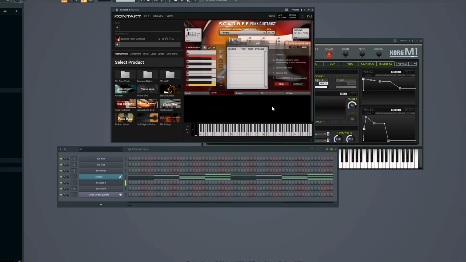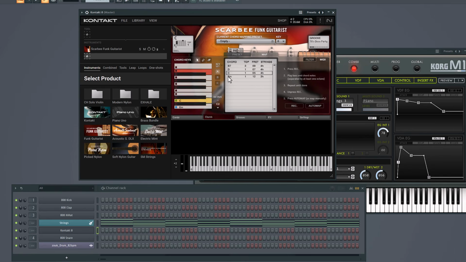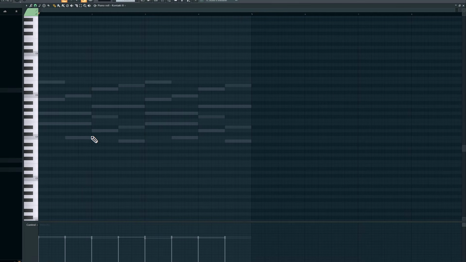Here, I am holding the MIDI keyboard to play my chords. You can see that the record button is on, which means it is recording. Here, I am assigning the chords I played. I will draw a note that will allow the guitar to play only when needed.